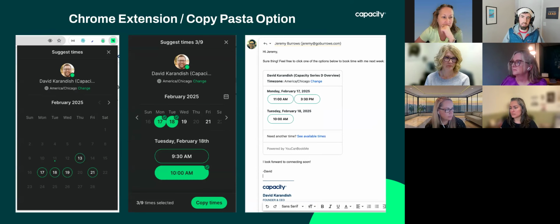I said copy pasta. I've heard that once somewhere, and I think it's funny instead of copy paste, copy pasta. I don't know. I just left it there. Chrome extension. This is a Chrome extension. So you click on the little Chrome extension.